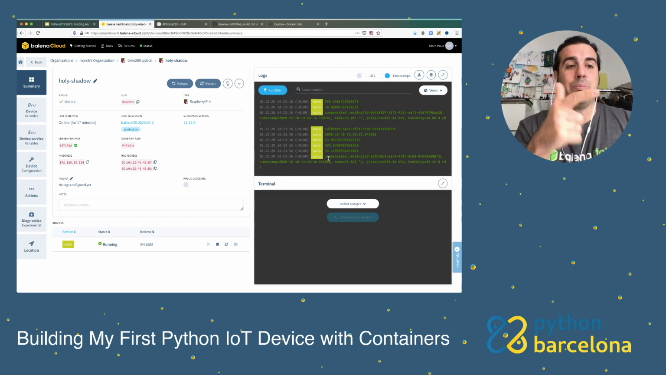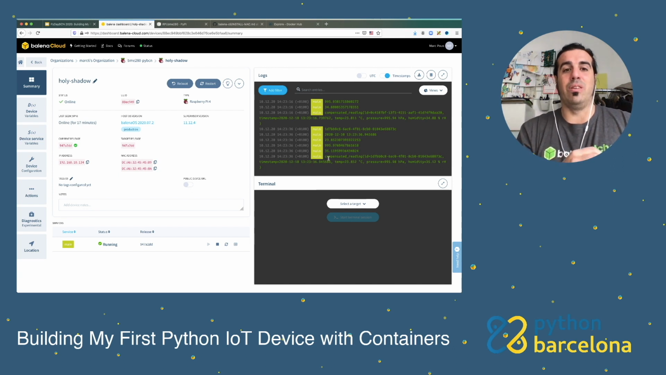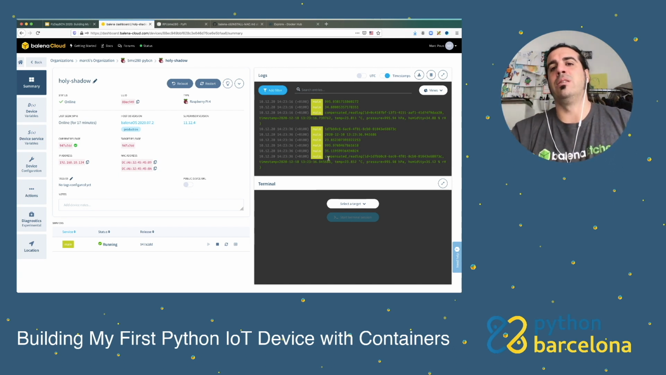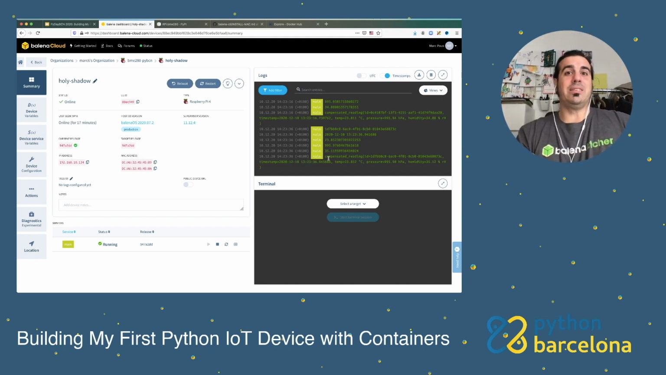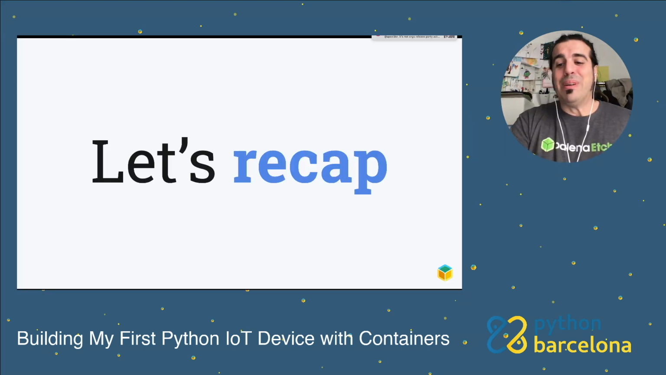And the interesting part is that if we change this interval variable here, we can actually get this data at the moment that we want. And that's all. That's the demo. That's the Python part. But let's recap.